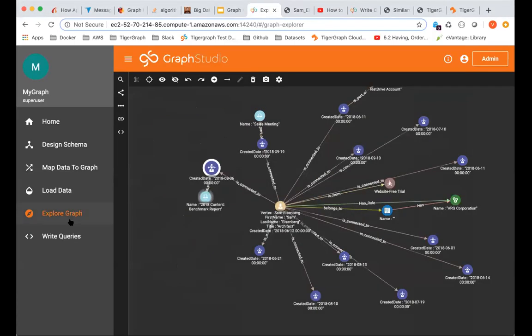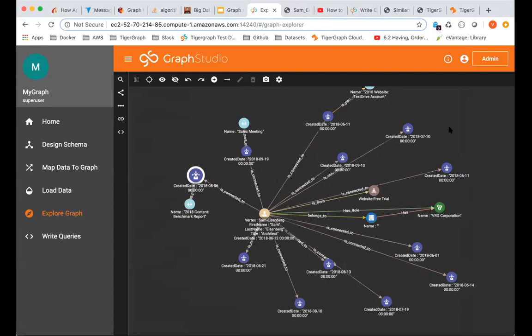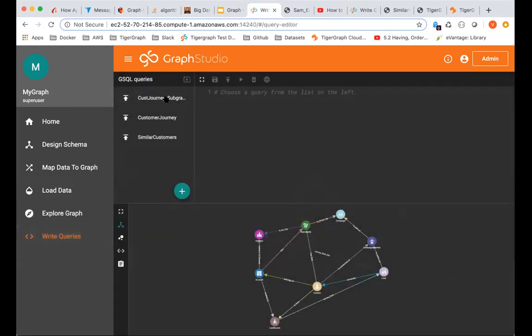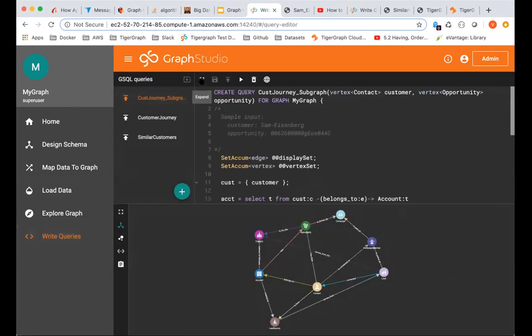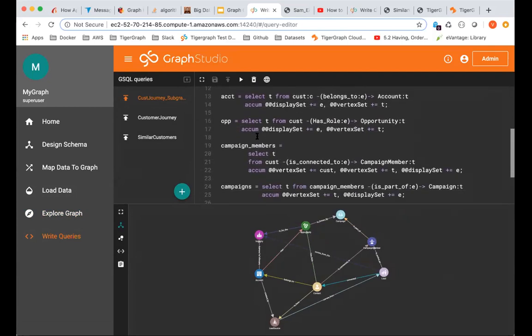Okay, so that's that. Now, if you see yourself doing this sort of manual exploration over and over again, one thing you can consider doing is to write a query, right? This is where GSQL comes in, right? GSQL is our query language. It's actually more than a query language.